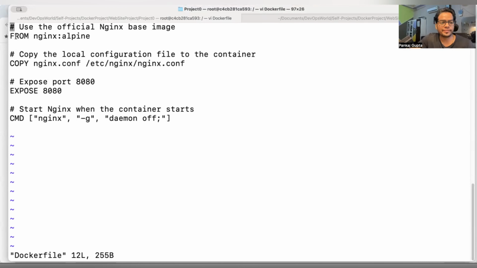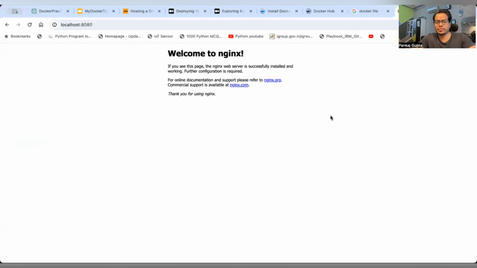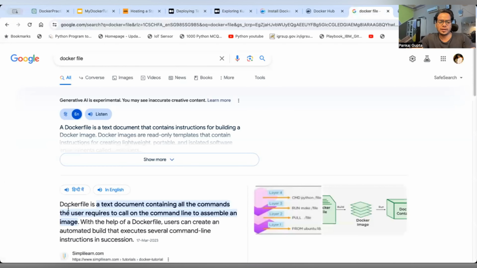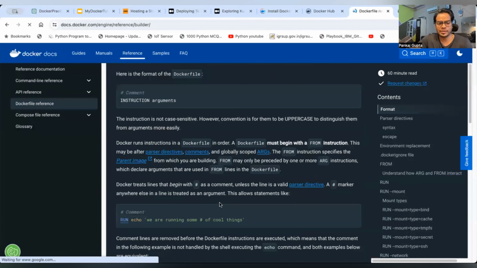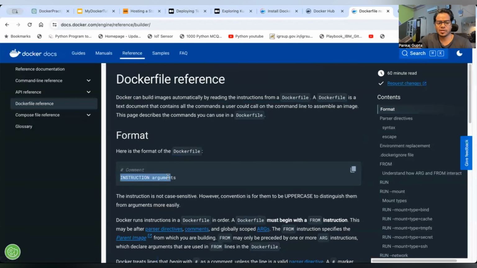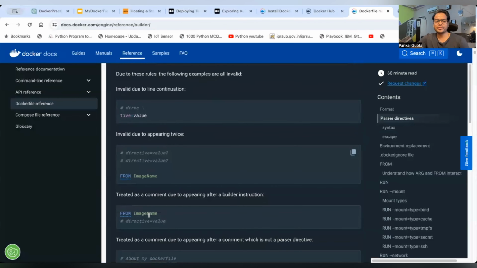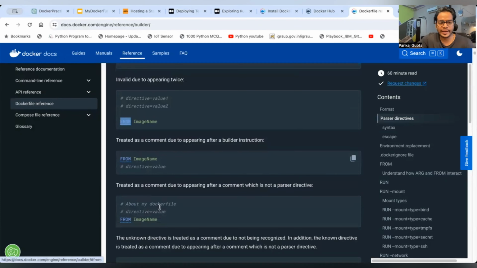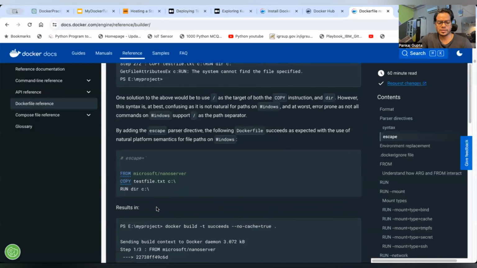The very basic format of writing this Dockerfile has a lot of commands like FROM, COPY, EXPOSE, CMD, ENTRYPOINT, and lots of other instructions where values are there. You can see the Dockerfile official documentation page. Here you can see these options: instructions, RUN, these commands. With the help of these options, you can create a custom image.